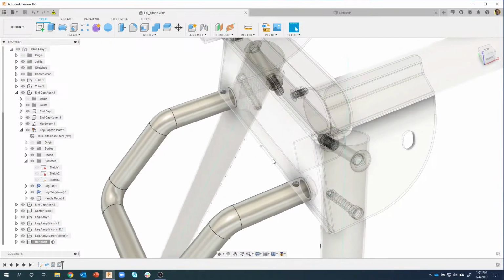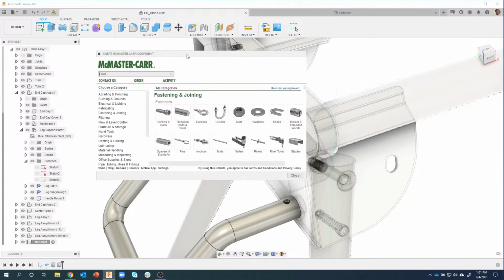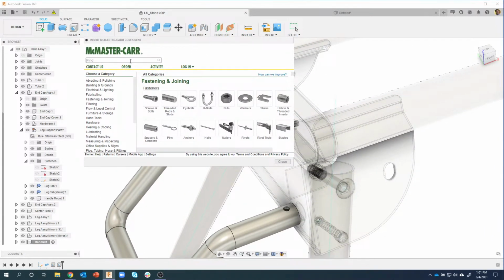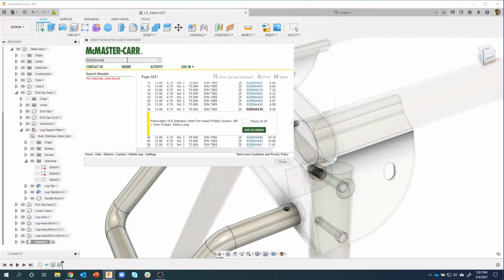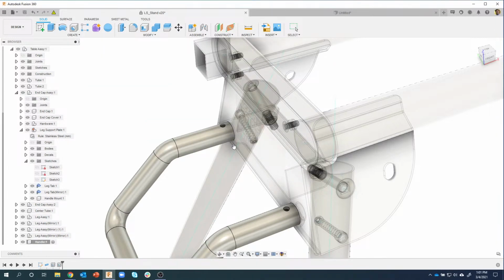Okay, let's go ahead and assemble this together. We'll create a McMaster-Carr component. Just to speed things up, I'm going to search by the number 92000A439. And it didn't find anything. I must have typed too many zeros, which I did. There we go. This is an 18-8 stainless steel Phillips head screw, a metric 6. So let's do that guy. Download.